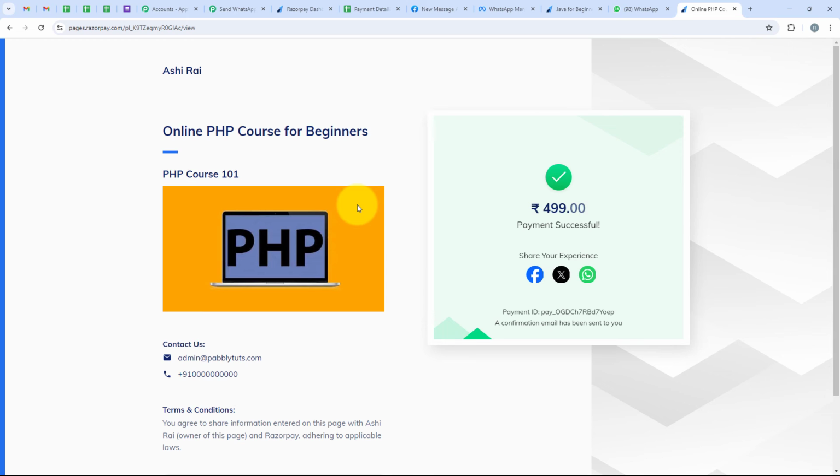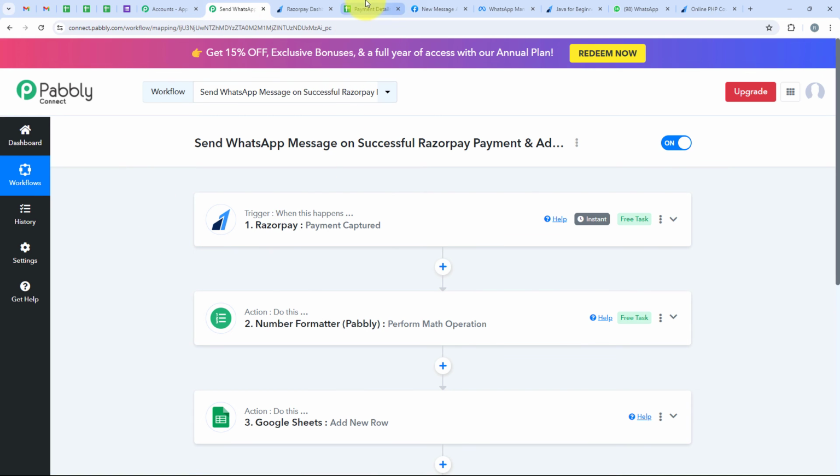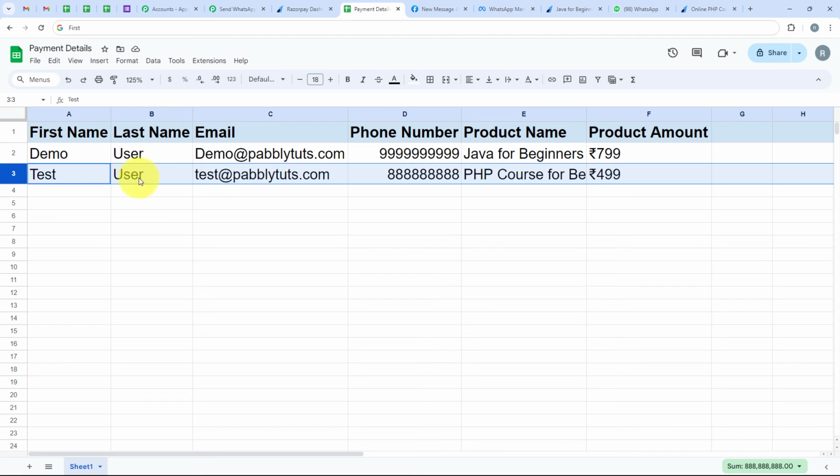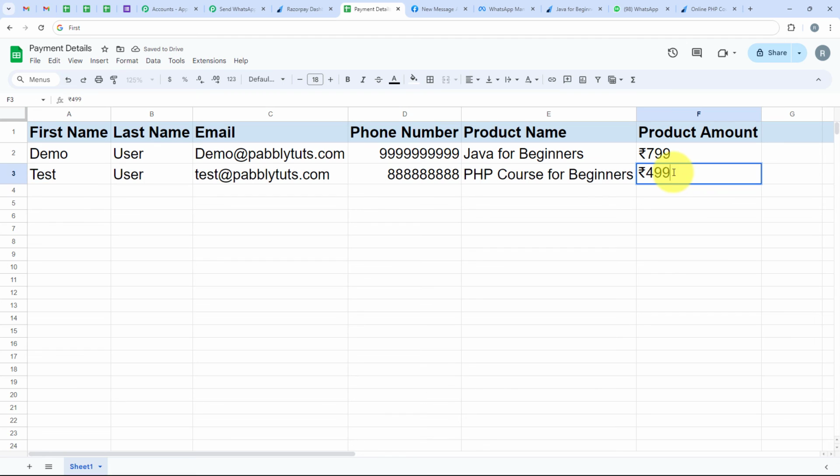So we are going to open our Google Sheets first and check if the details have been added there or not. This time we are not going back to our workflow and clicking on save and send test request, because this is a real-time example and I've already set up my workflow. So I'm directly going to open my Google Sheets. And over here, you can see that the details have been added: the first name, the last name, the email, the phone number. Over here, you can see the product name that we entered, and the product amount. As you can see, the amount has been added as $4.99 only.